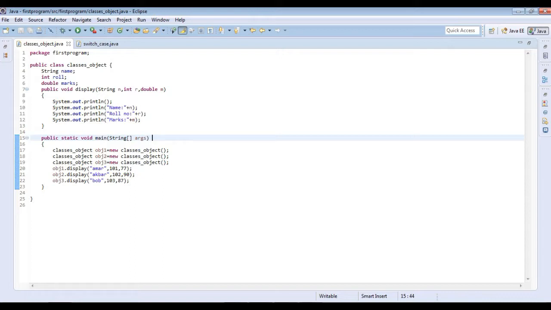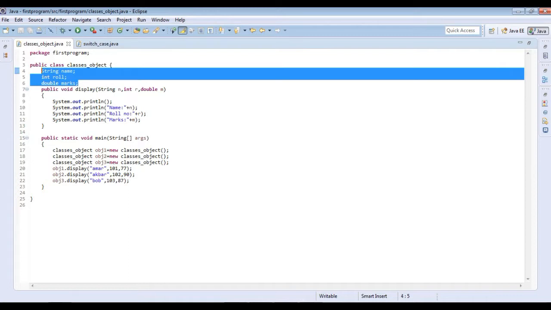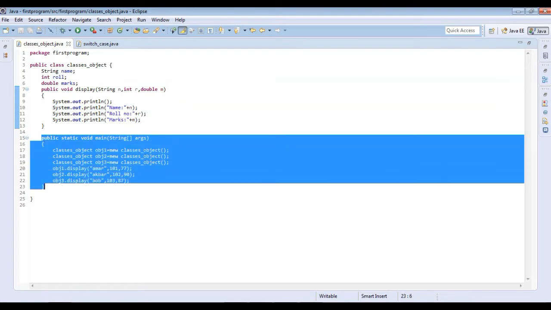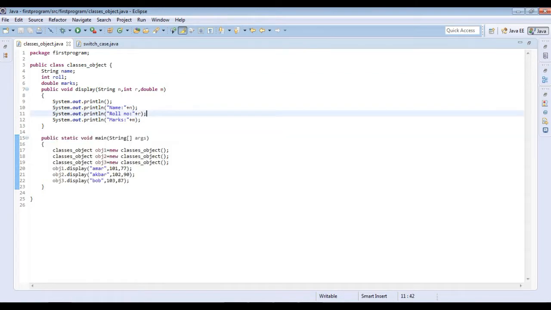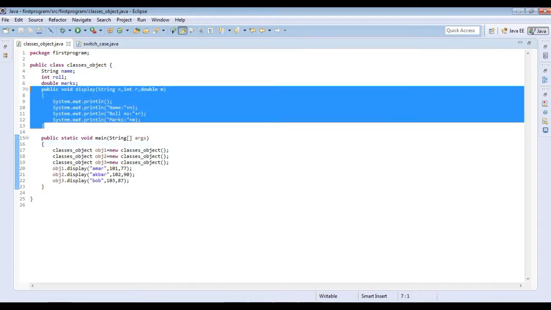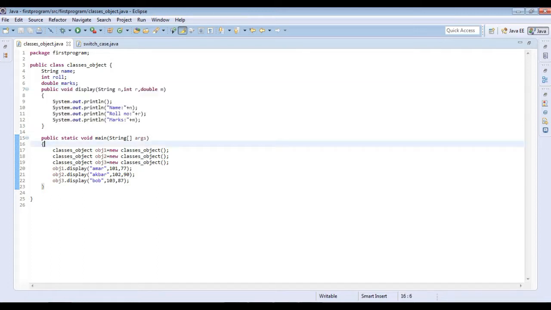Now we see the example of this. This is an example of a Java program using classes and objects. Here my class name is classes underscore object. I have three data members, that is name, role, mark, and one function, void display, which is the member function, and I also have the main function. My data members are manipulated in the member function, that is void display.